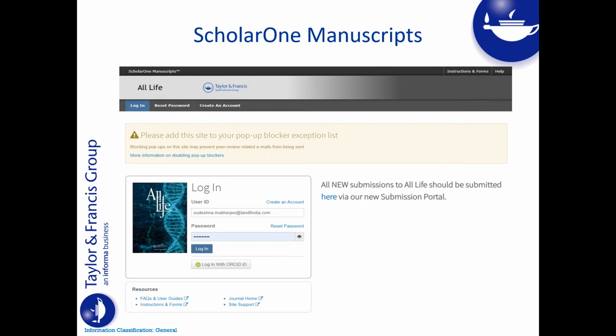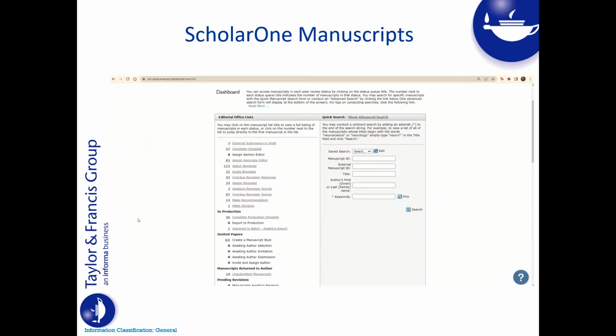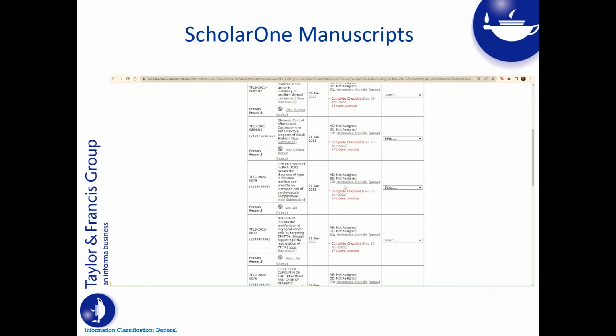Moving on, this is the journal All Life, another Taylor & Francis journal that currently uses Crossref to check their submissions on the ScholarOne site. I have logged in and we are on the main menu page which all users see when they enter the system. Now, to submit a paper to Crossref Similarity Check, we navigate to any active paper and select View Details.